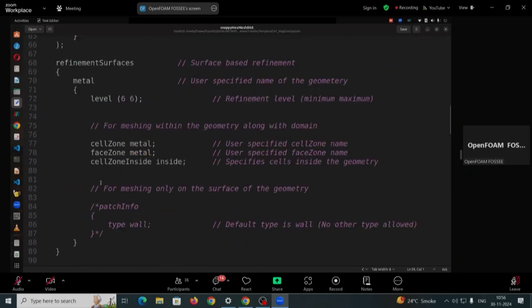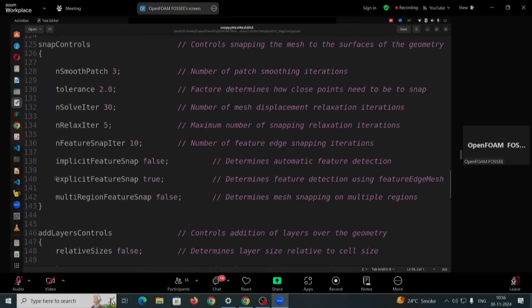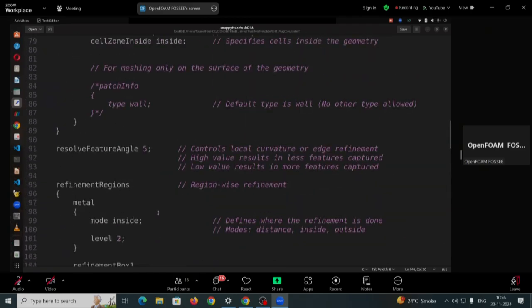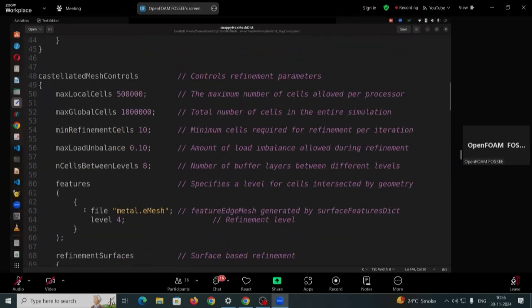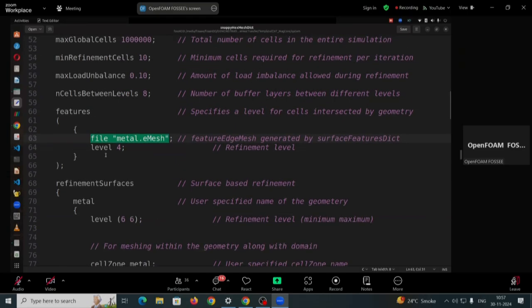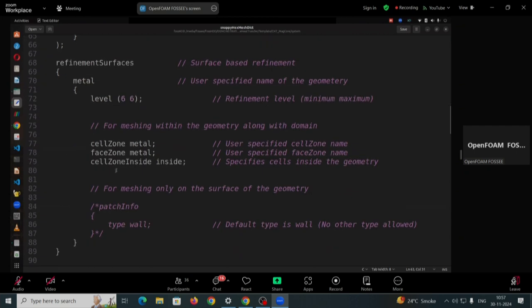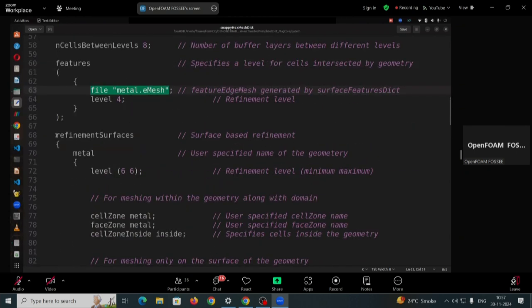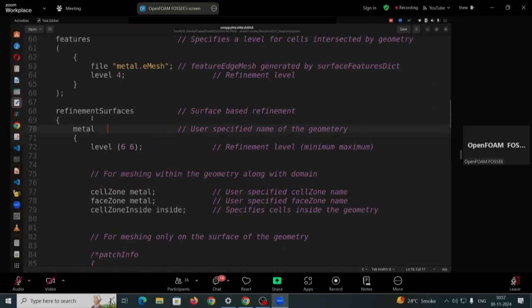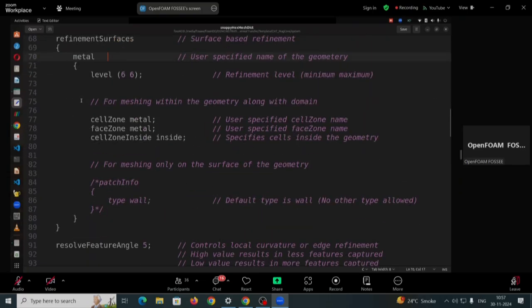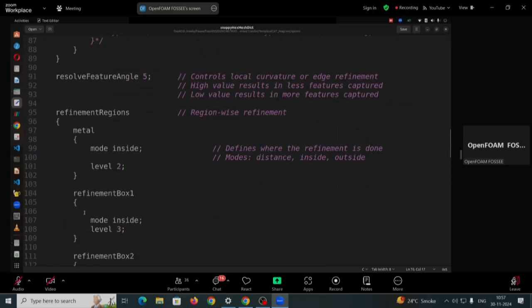Now, since we've put, over here in the lower end, we have clicked on true for explicit feature snaps. So if this is true, make sure that your eMesh file, that is your edge mesh, is there in your features file, since it will be reading this one to generate a good quality mesh around your edges. So this is important if you're using the extrude external one. Then refinement features. In this, if you have an internal or external mesh, you specify it over here, your resolve and everything, then you have your regions where you specify this.